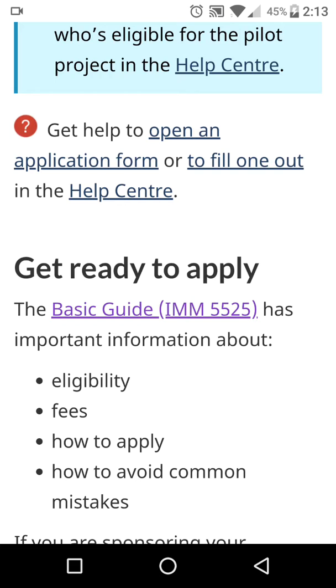The reason that I am saying it's important that you read the guide before you start the application is because there are multiple instructions in there that you need to follow to the T. If you don't follow the instruction, there's a high possibility that your application might be returned, or it might take longer, or they might write to you saying we need additional information, which you don't want, because you want to send a complete application so that it can be processed quickly.